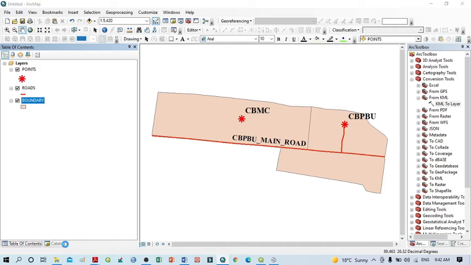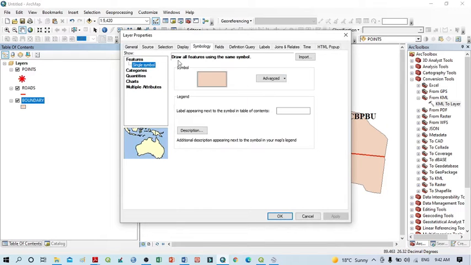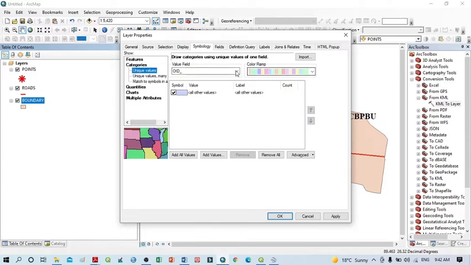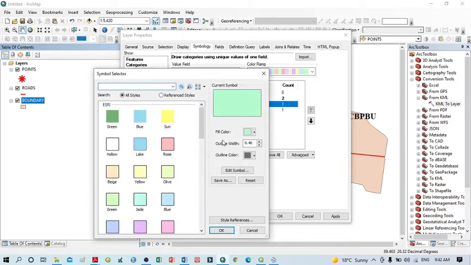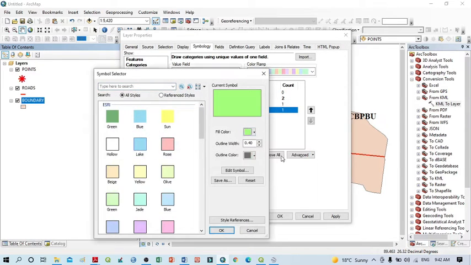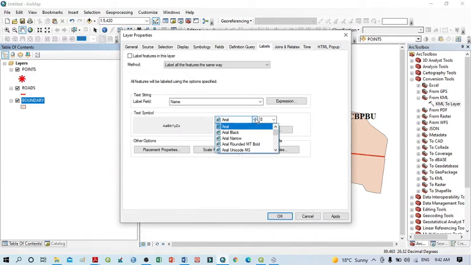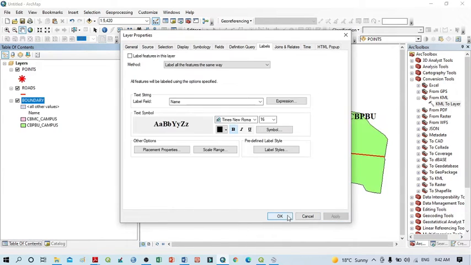Then go to boundary, go to properties, select symbology. You can also go to categorized, followed by clicking on name, add all values. Okay, you can also change the color. So I want to select this one, and I can also change the outline boundary as well as this color, and I want to increase it and change the boundary color. Okay, then go to the label, select Times New Roman, select 16, you may select bold, apply, and you can see here.